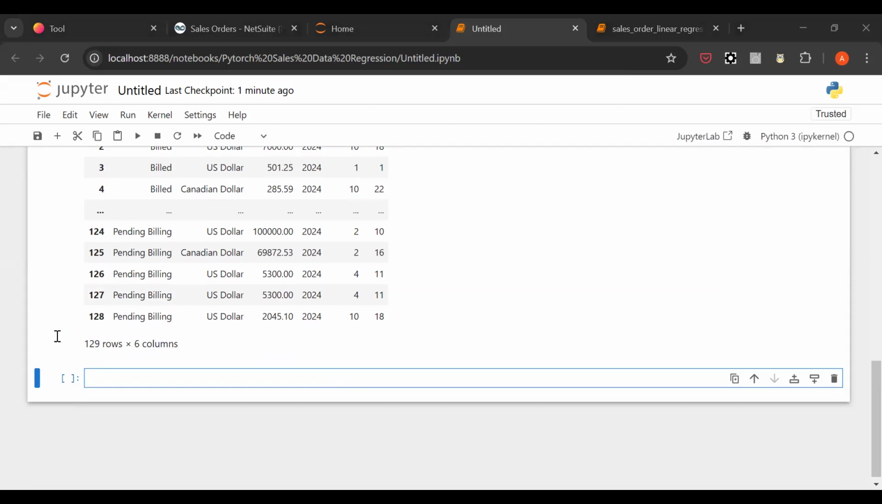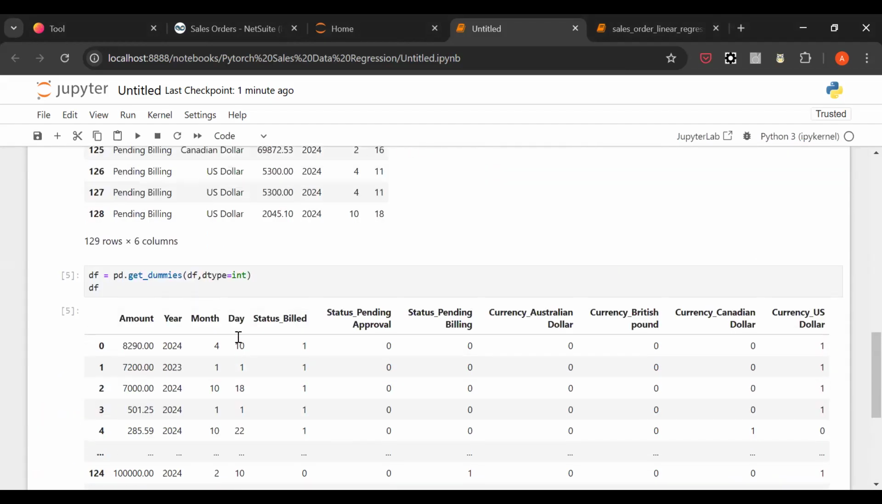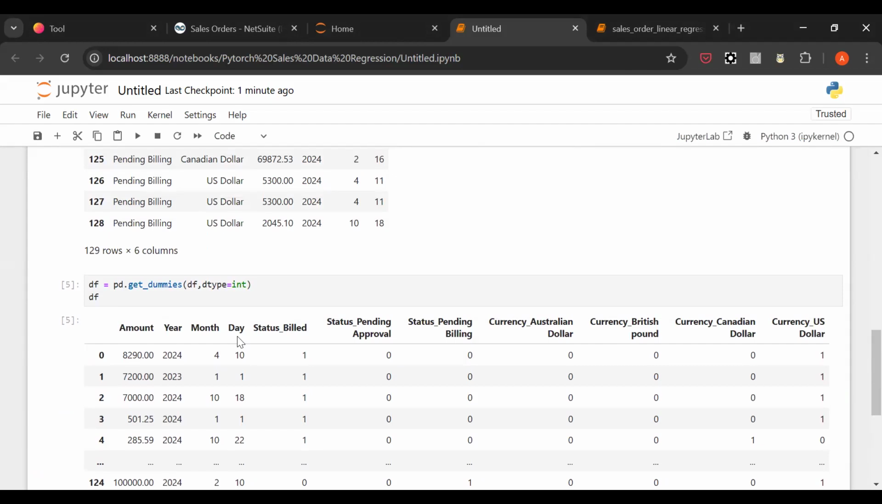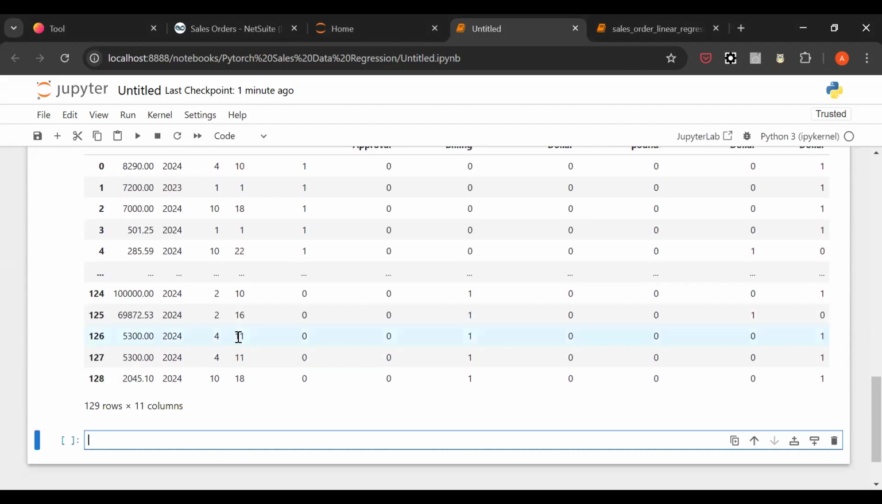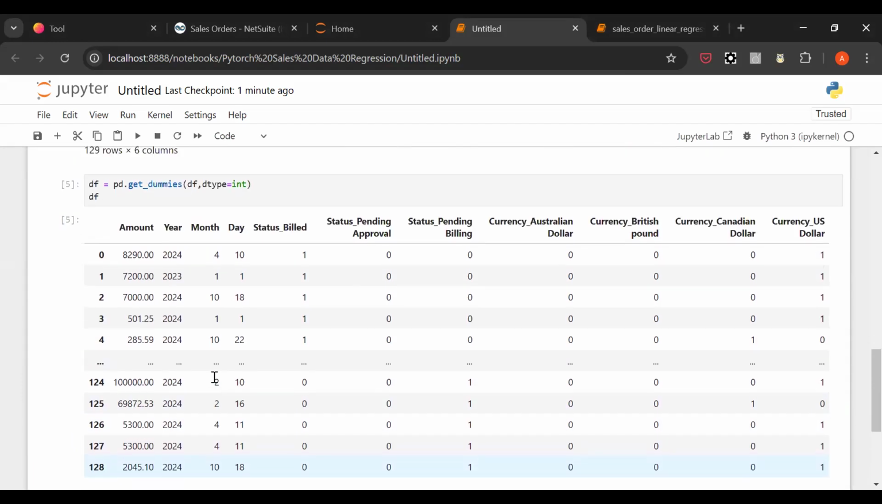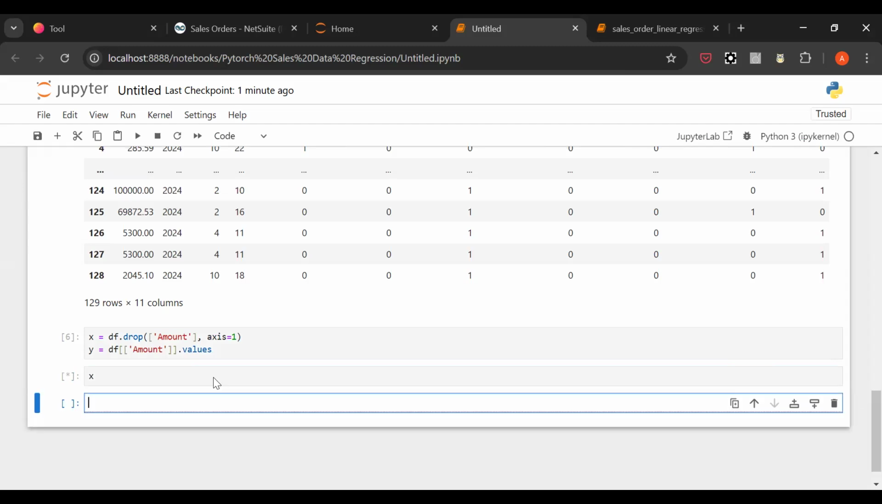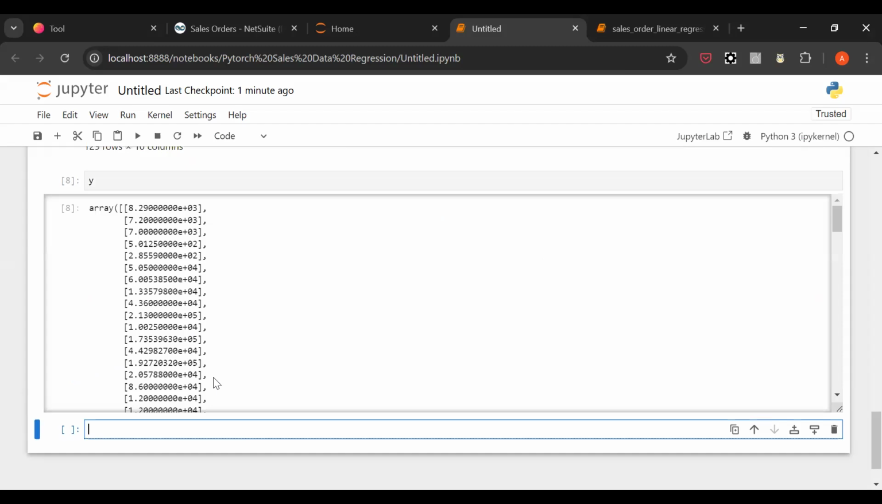So what next now? See here, we have to put the dummies here for alphabetical values, because PyTorch does not work on alphabetical data, right? We have already learned this in our past videos. Now what I will do here, from the x variable we have to drop the amount, right? And in the y variable we have to take the amount. So as you can see, x and y, right? In this way, we have taken the data.